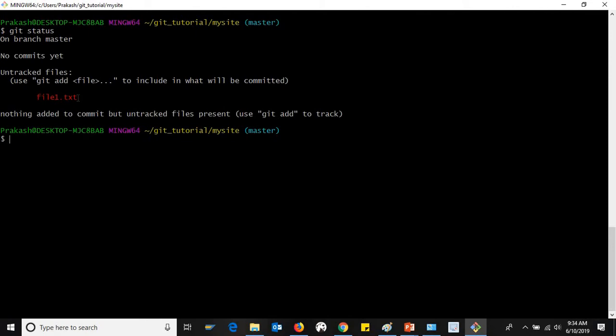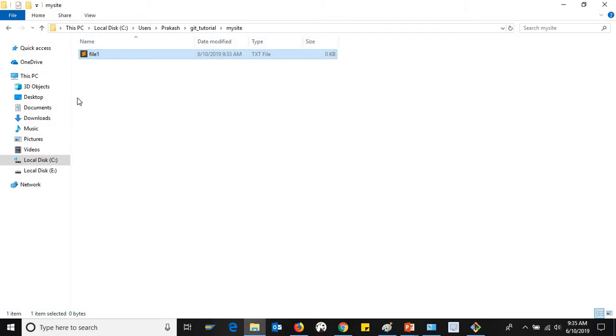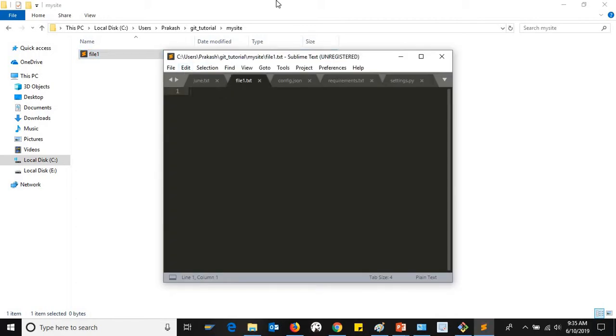In order to commit this, that is to save this, you need to add this file to the staging area. So how can I add this to the staging area? First, I can add some text here, maybe.